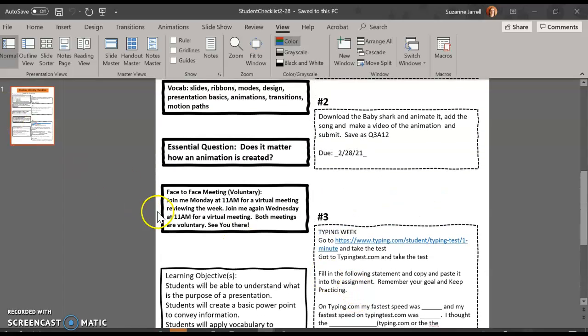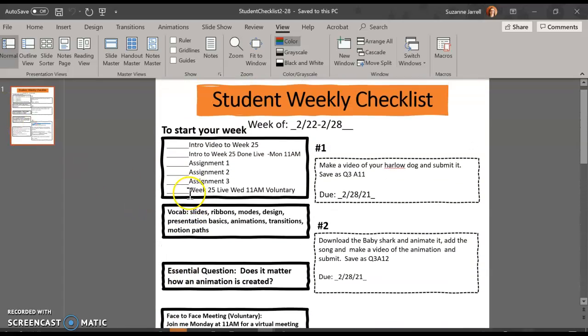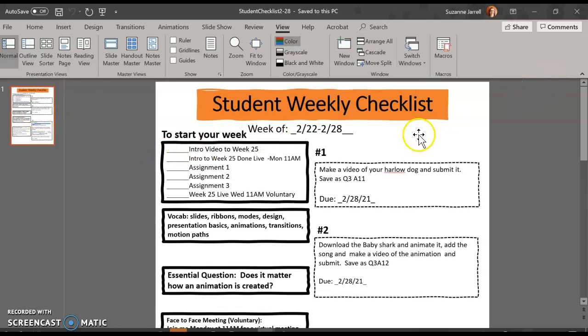All right, so that is what we are doing this week, 1, 2, and 3. So if you have any questions, join me on Monday at 11, and I will go over all this. I can answer questions, or you can message me.